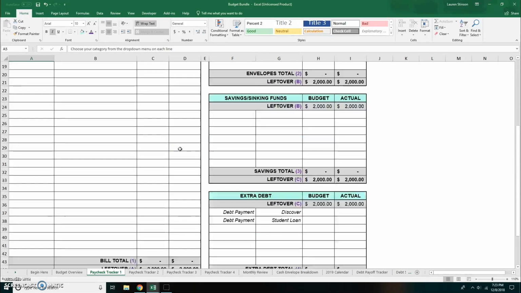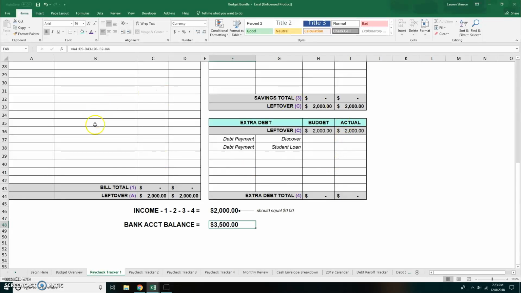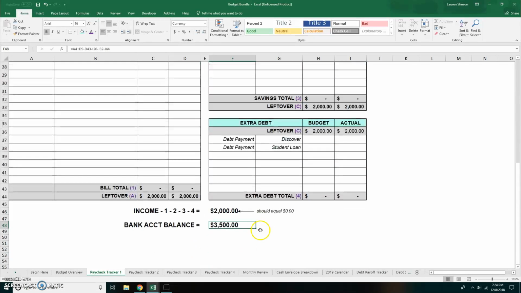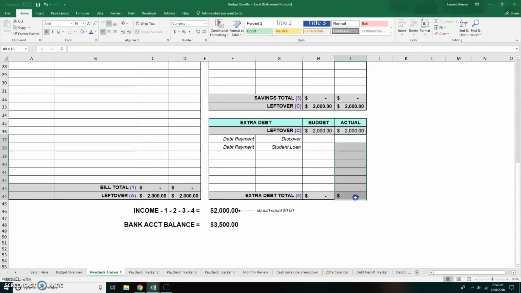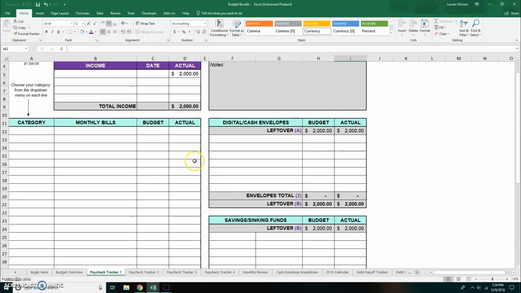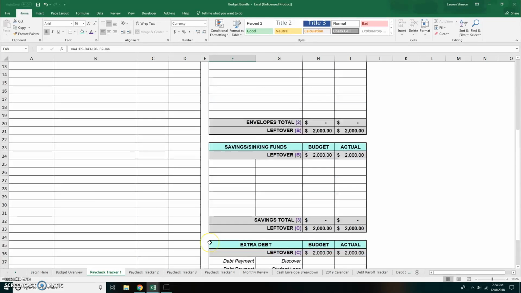And then down here, it auto calculates your bank account balance after it subtracts everything in your 4 categories here, after it calculates your bills, your envelopes, your sinking funds, and your extra debt. And it only calculates it from your actual lines, not from the budget lines. So if you're filling out your actuals as things start pending or clear your bank account, then this should balance to what your online checking account says that it is. Anyways, hope that makes sense. If you have any questions about that, let me know.